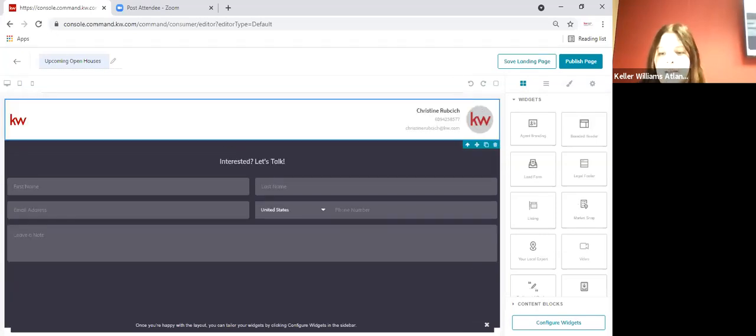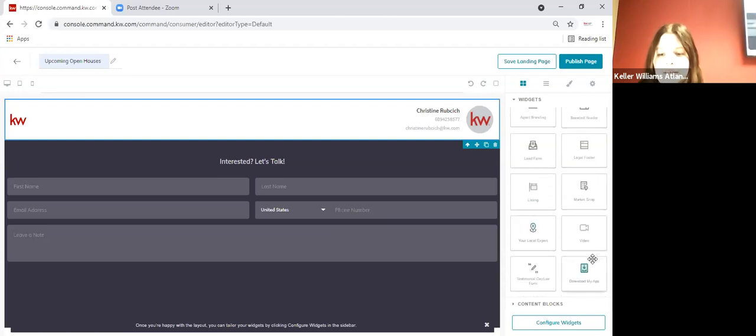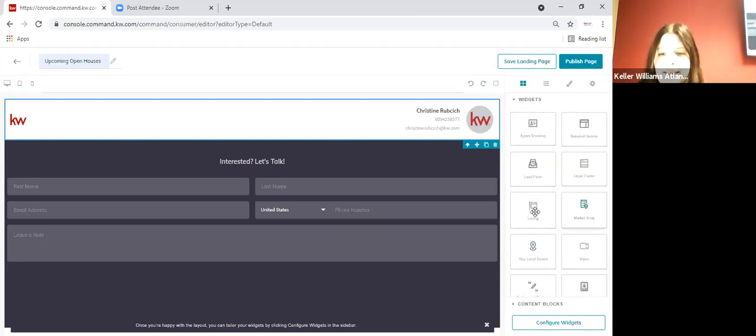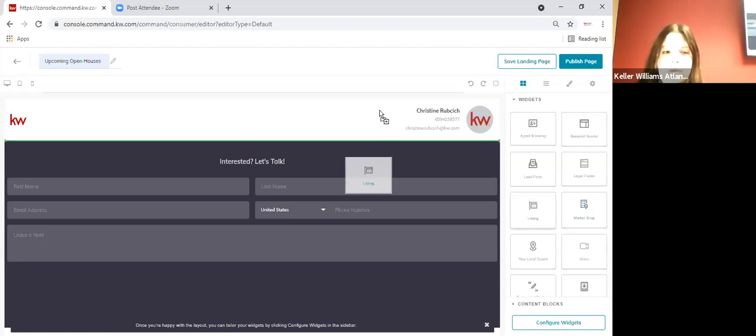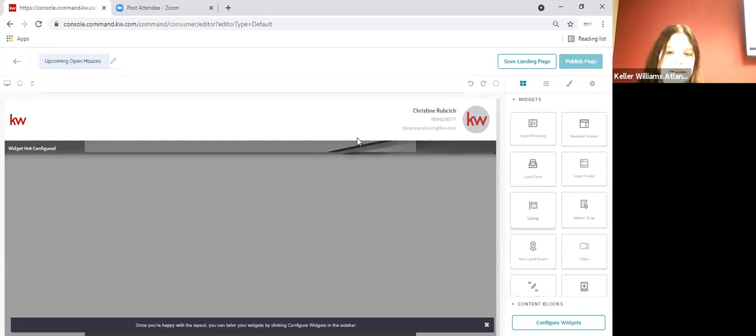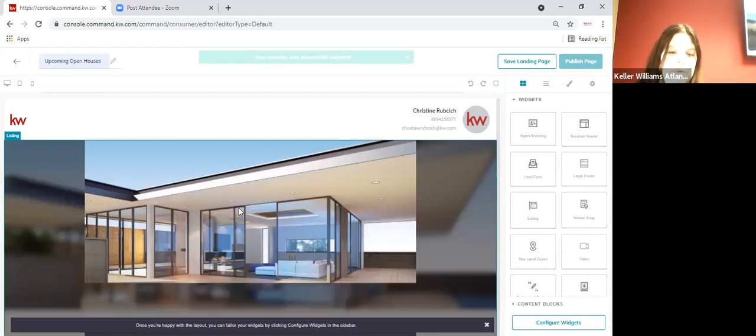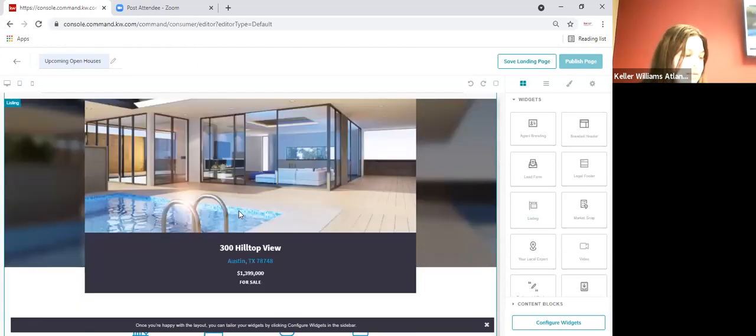Now I am going to put in a listing. I'm going to take that bad boy and drag it over. There's a little green line showing me where this is going to go, because I'm still holding on to it with my mouse clicked down. I'm going to put it right in between my branded header and my lead form. I dropped it. It's there. Beautiful home that I do not own.